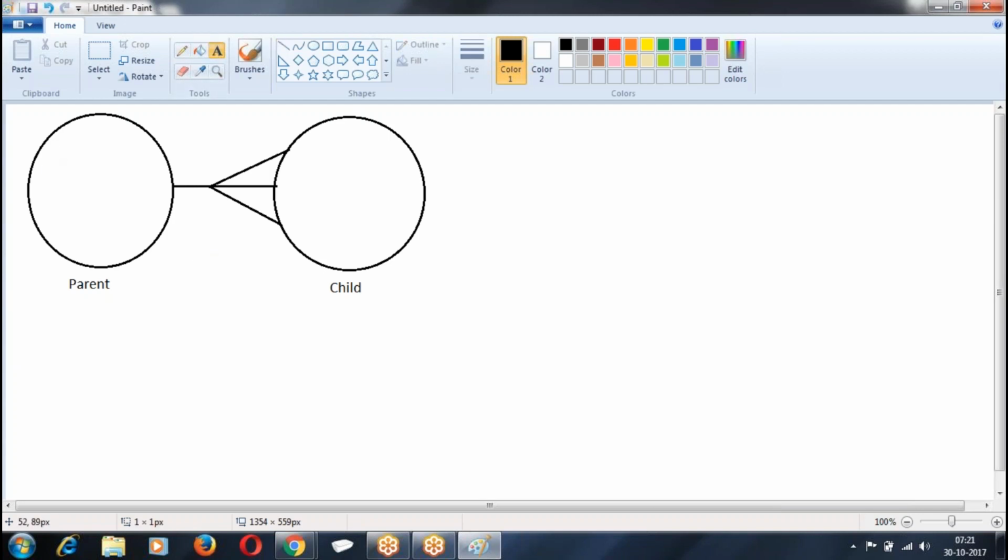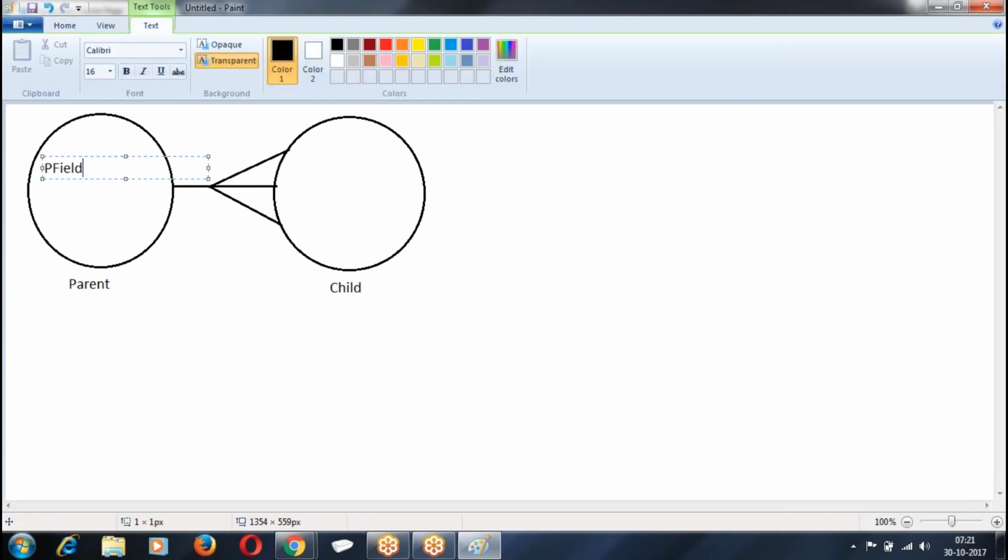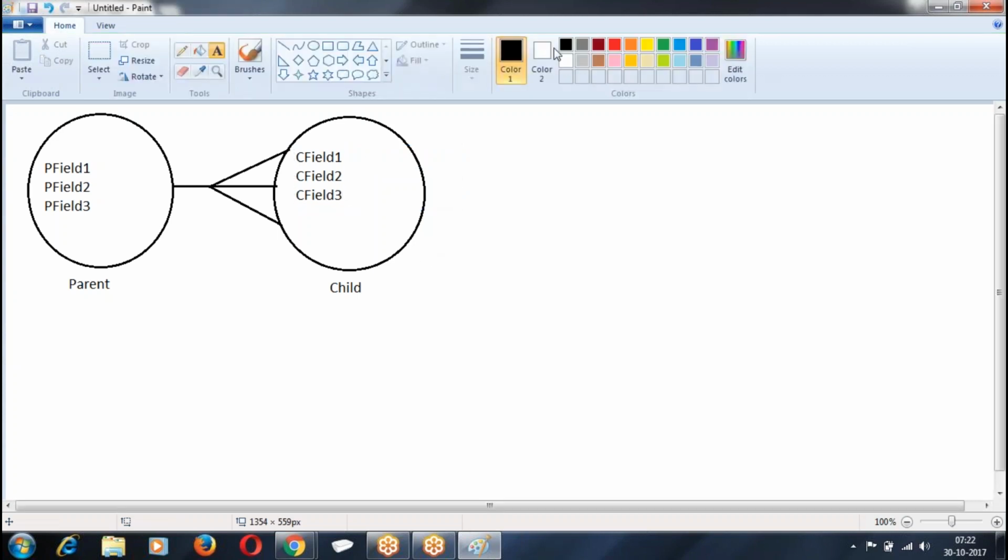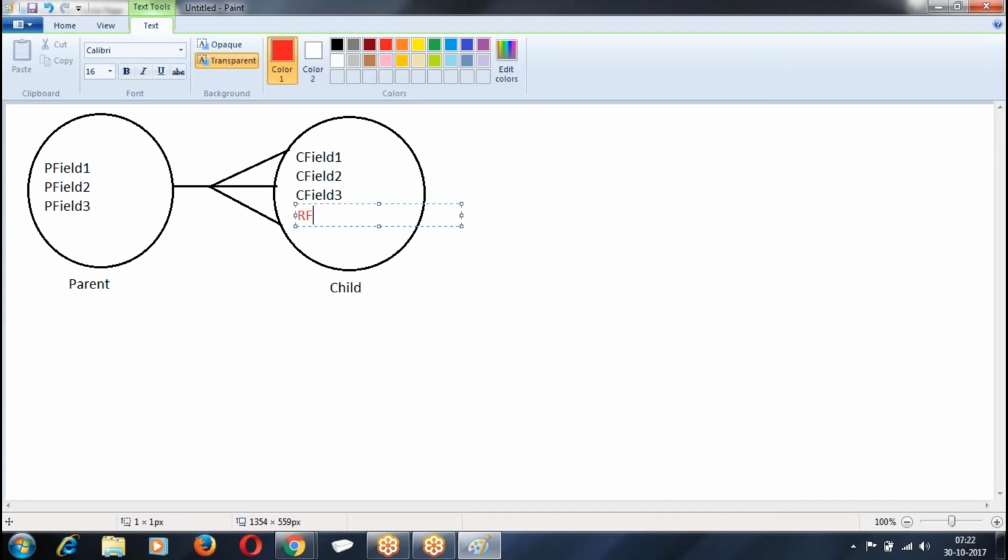Now, let us assume we have a couple of fields here. Parent field 1, and so on. These two are connected because there is a lookup field or a master detail field, which I am calling the R field. It's a lookup or master detail field.